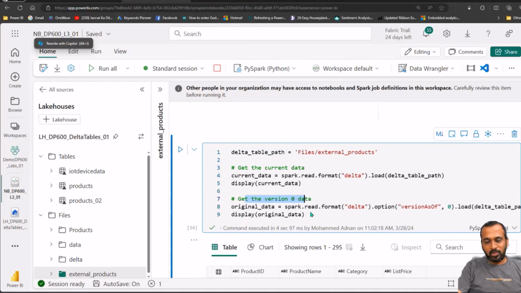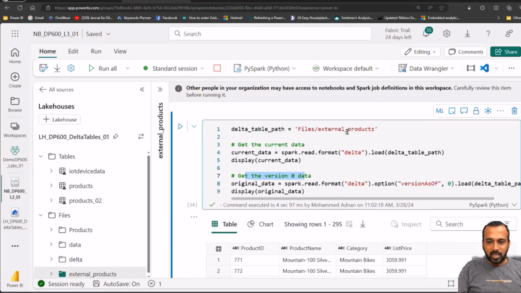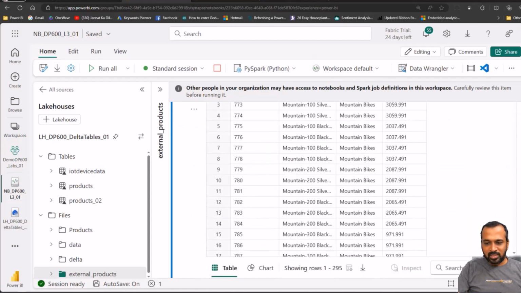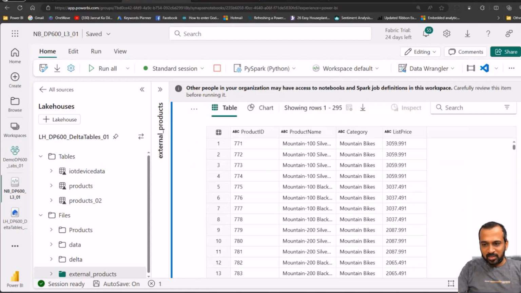So if you want to get back to any old version, like here, I just updated the table product 02 into something else, and I want to get the data of the old version, then also we can get that. This is really amazing. Here I'm using this external product table, and this is the information which is showing up here. Now you can see both of them are running up here.